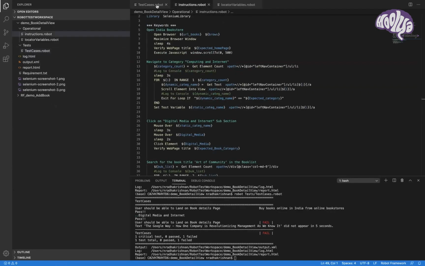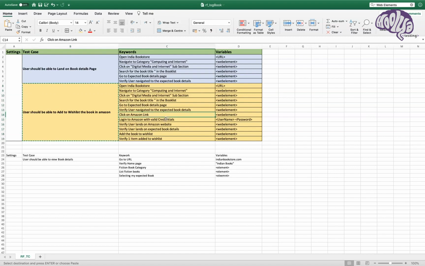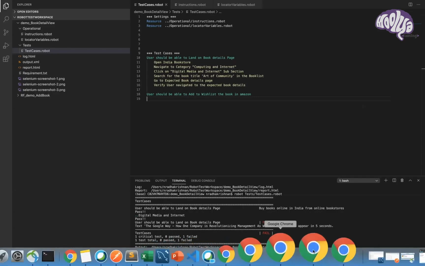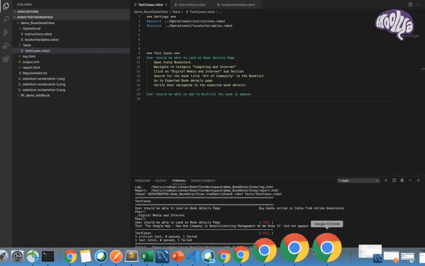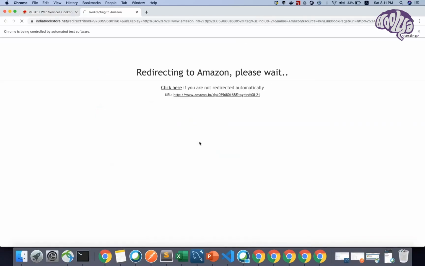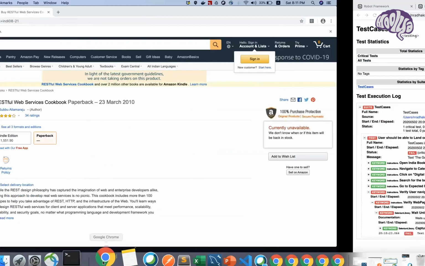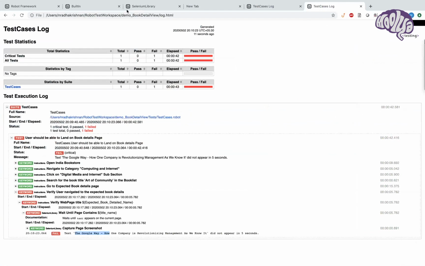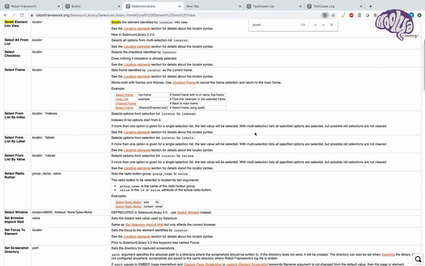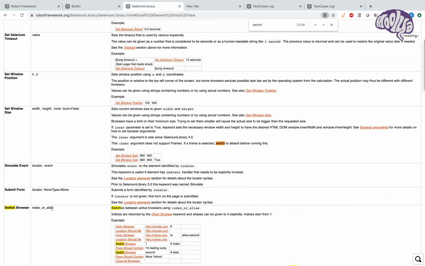Then you need to start with the click of the Amazon link. So what happens here? You need to click on this Amazon link. After that, it will redirect you to a different browser. See, we have moved to a different browser. We need to switch to it. To switch, let's see what the command is. There is a direct switch element. Yes, Switch Window, or Switch Browser.